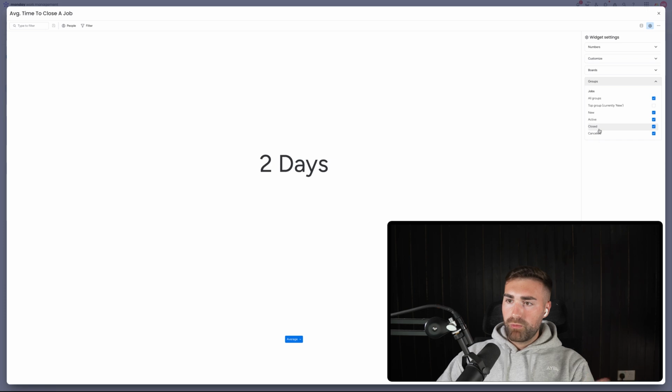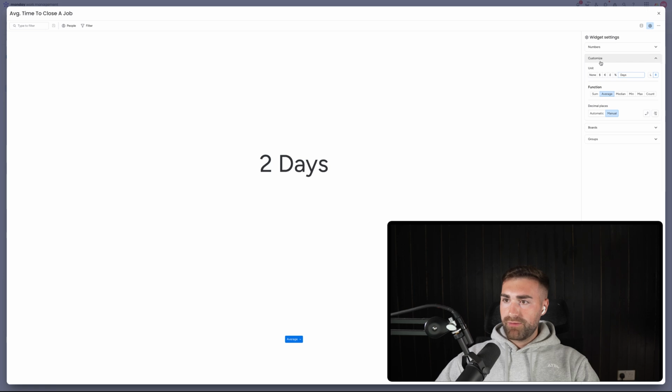Board, and then what we would want is to remove the cancelled, active, and new. So we just want the closed grouping. Again, this is why the grouping is really important, so we can filter using this. And then boards, yeah. Customize, yeah, average, happy with that.